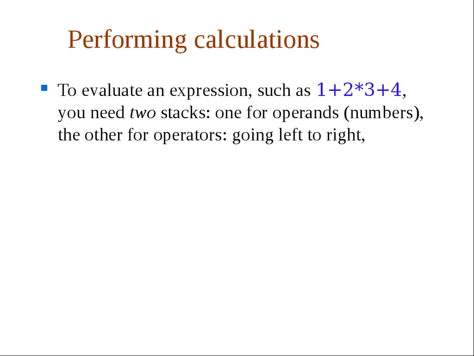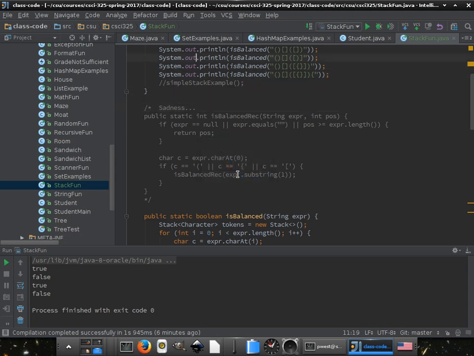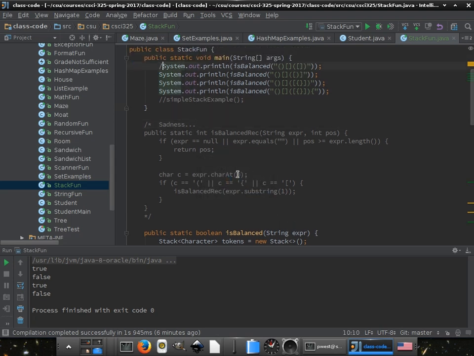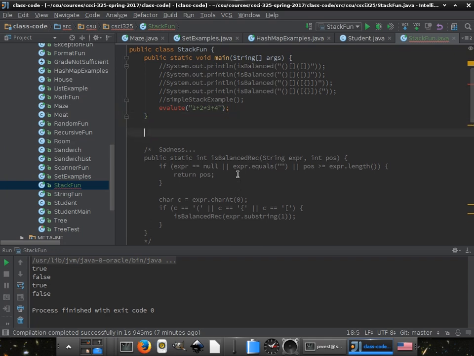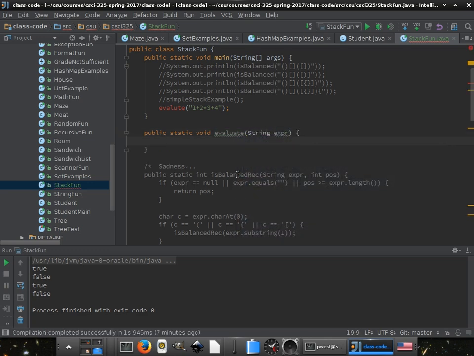All right, let's do that. Let's see what we got here. And we'll do evaluate. Pass it a string, like 1 plus 2 times 3 plus 4. Public static void evaluate, string expression. Did I misspell evaluate up here? I did.